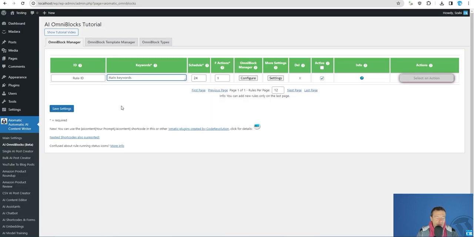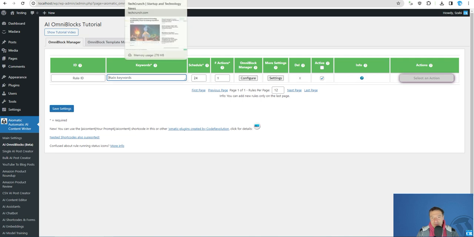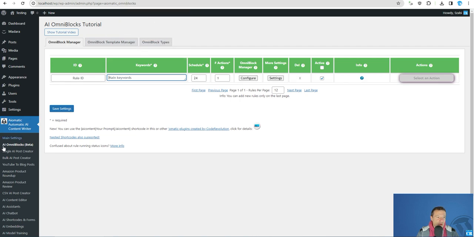And in this video, I will show you how to create AI written articles based on a blog post which is scraped, or any website which is scraped. So in this video, I'll be using the OmniBlocks feature of the plugin. So you will be needing a later version of the plugin. The latest version is preferred, but if you have newer versions with OmniBlocks, this should also work.